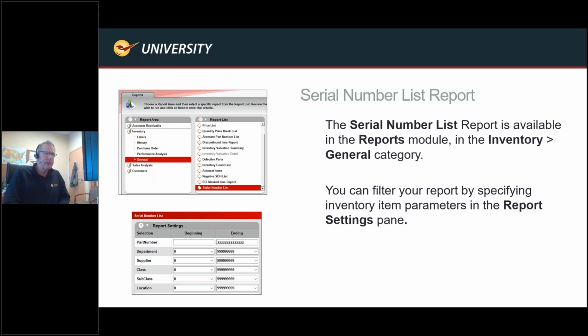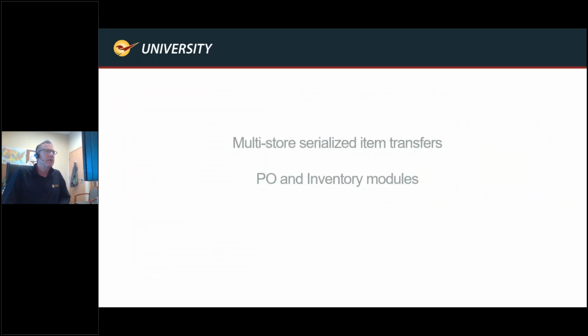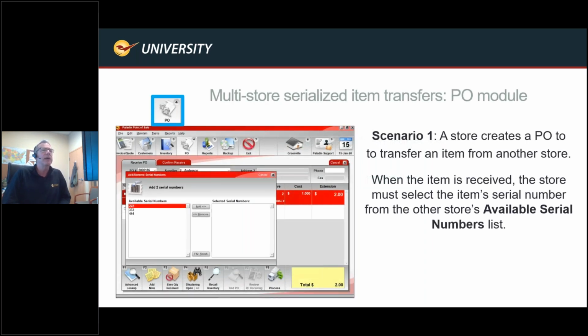So that is it for the information as far as on the standard serialization piece, but on MultiStore, there's another added feature that we added.